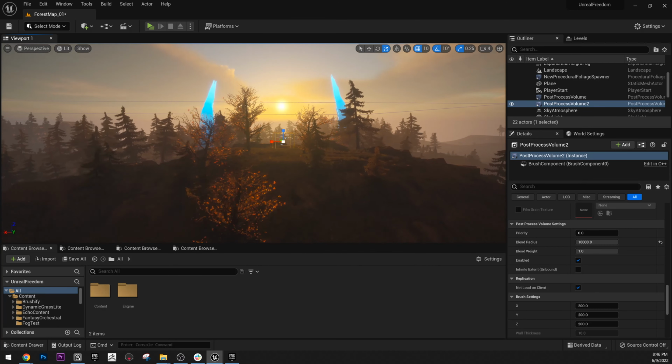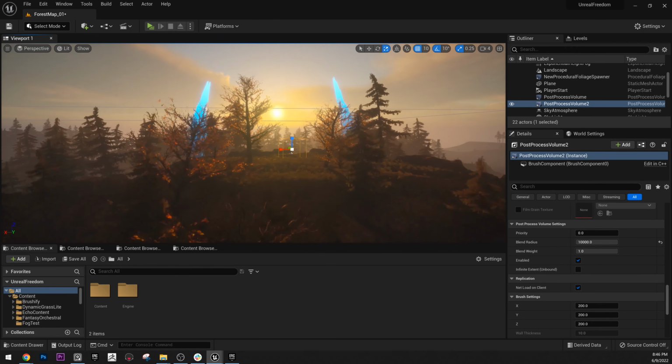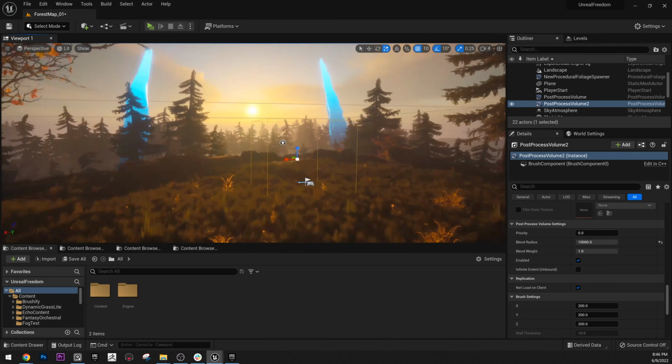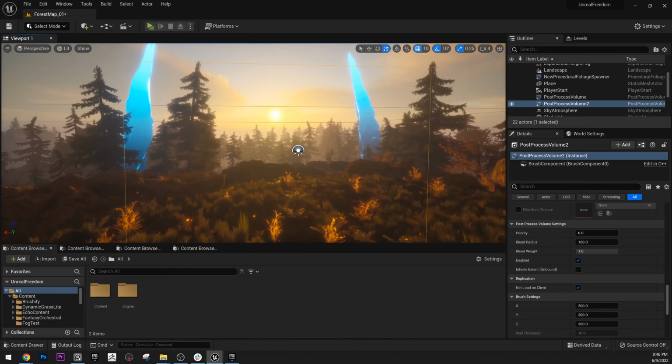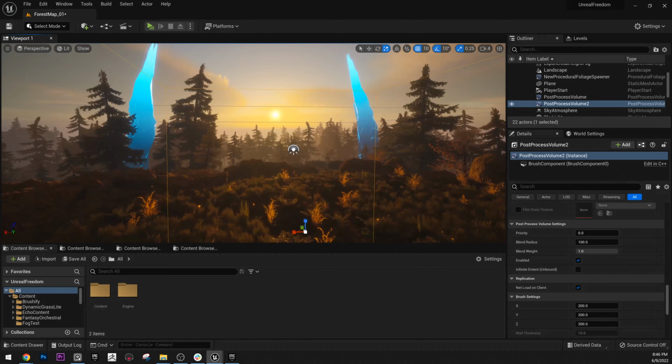You need to go far away, and then when you get close to the center, it's getting stronger. So let's bring it to 100, and yeah, the transition is a lot faster.